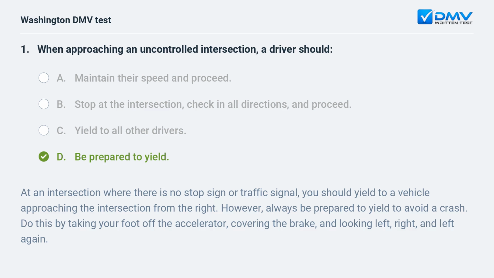d. Be prepared to yield. At an intersection where there is no stop sign or traffic signal, you should yield to a vehicle approaching the intersection from the right. However, always be prepared to yield to avoid a crash. Do this by taking your foot off the accelerator, covering the brake, and looking left, right, and left again.